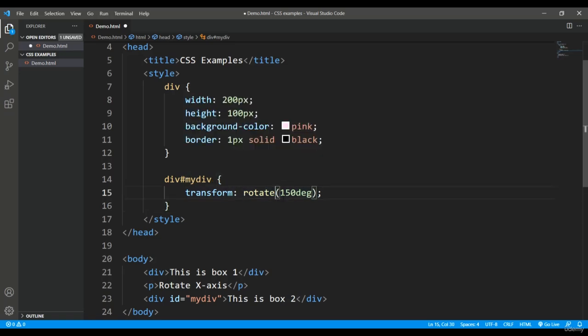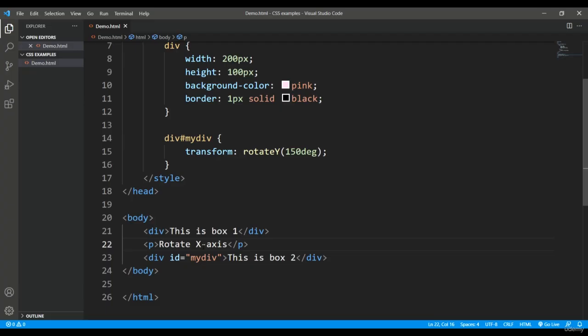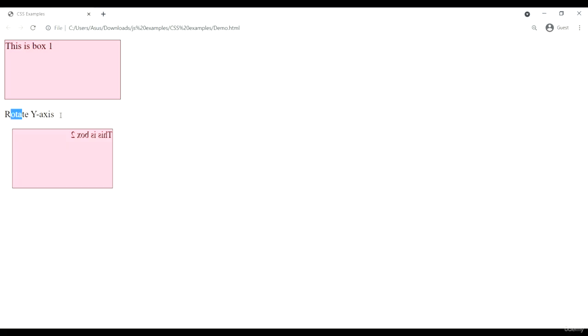So rotateY. Now you can see the whole rotation takes place according to this axis. Initially it was using the X, now it is taking the Y. Alright, so this is rotateY. It is still written X, but as I'm using rotateY, let's make it rotateY. Alright, so this is Y.